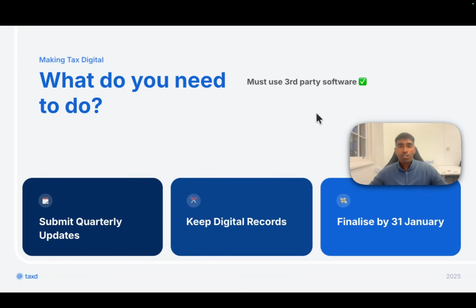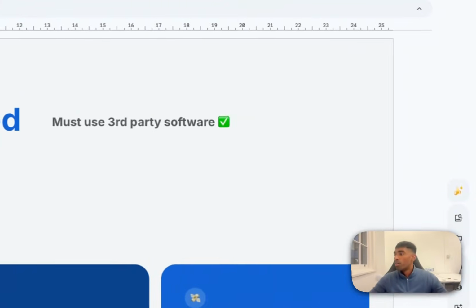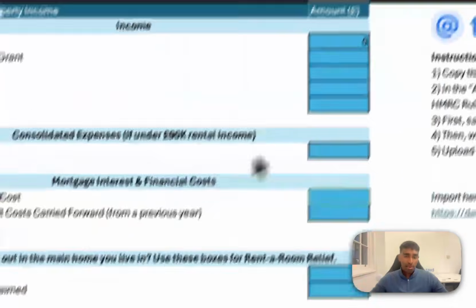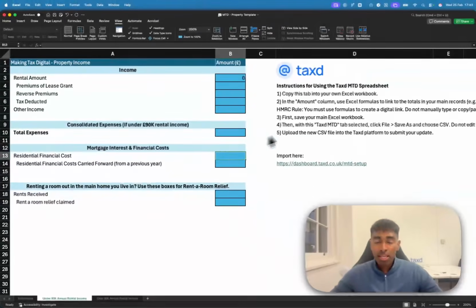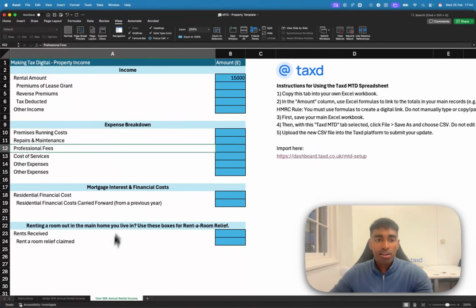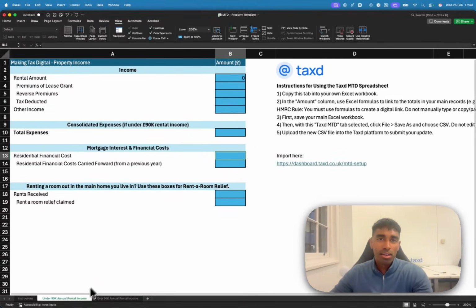Now let's jump into the actual spreadsheet itself. So let's take a look at one of our templates here. Now this template is for a landlord with under 90k rental income. There will obviously be spreadsheets very similar to this if you have over 90k, which I can show you too, with the breakdown of expenses, but I'm going to focus on under 90k in this example. And obviously will also be very similar if you're self-employed.